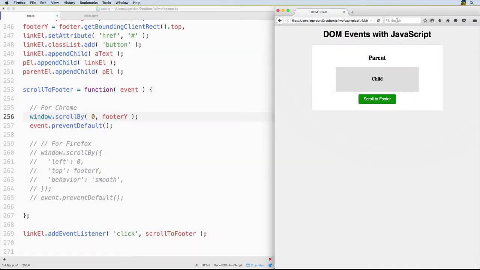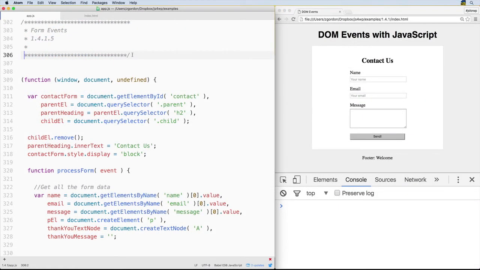Okay, in this example, we're going to work with forms, or we're just going to show you an example of some of what you could do with forms. Now, it's quite common to have JavaScript running with forms, although you're also going to need to have server-side stuff running with forms. So this is just a heads up, but in this we're going to show you an example of some of the things you could do with forms.